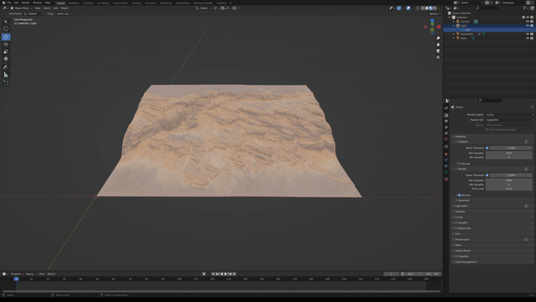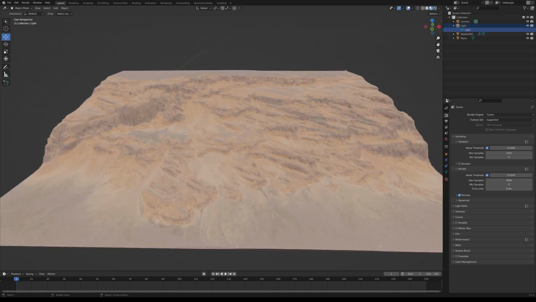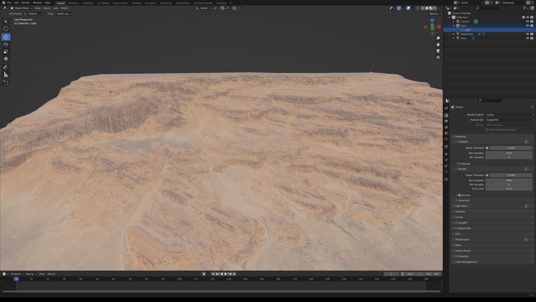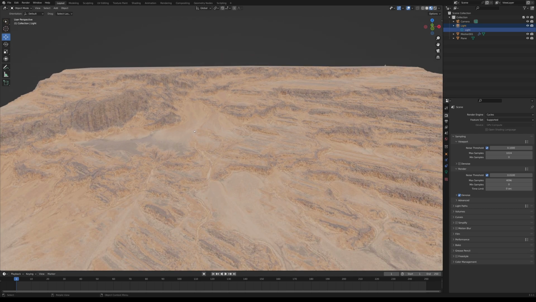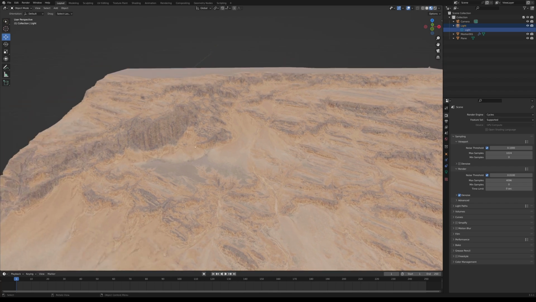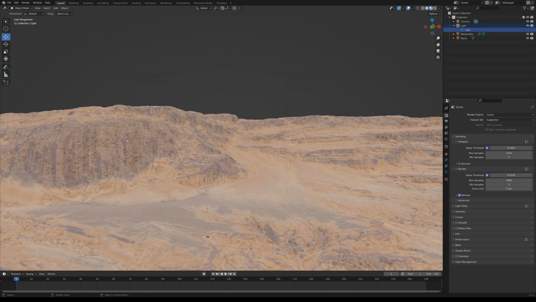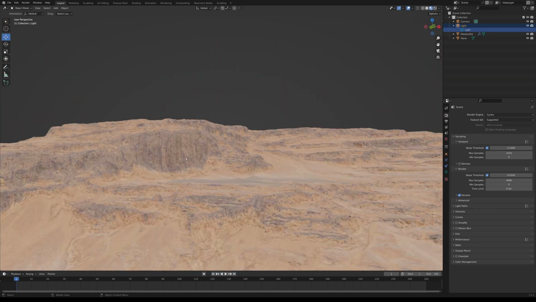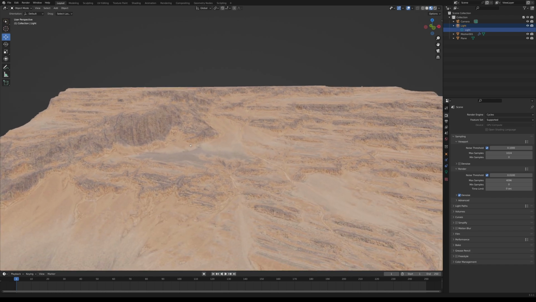So next I just added in some simple lighting. I have one light here and did a couple more adjustments, but for the most part it's pretty much the same as what we created. We still have the stretched textures, but at least we have the geometry now with more detail. And I'm just going to do a quick render of this.